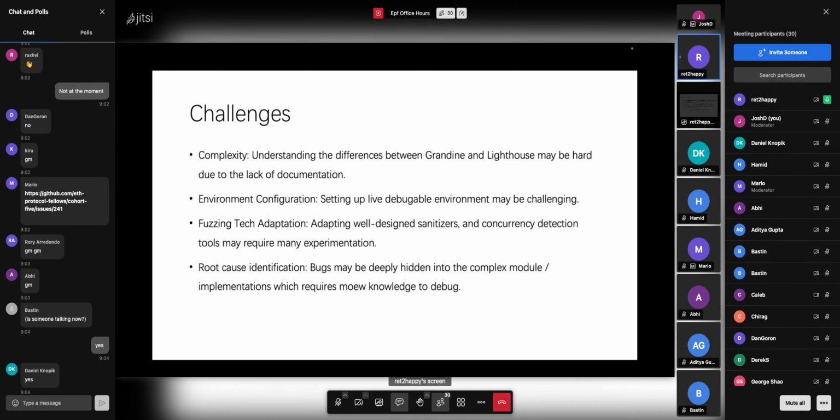The environment configuration is also hard for us, since setting up a live debuggable environment for the consensus layer is challenging. We need to choose some semantic-aware fuzzing techniques. Also, well-designed sanitizers and concurrency detection tools need to be considered in the Rust environment. Finally, some bugs may be deeply hidden in complex modules, and we need to identify the root cause. We do not have much experience in consensus issues, and we will require more knowledge to debug.